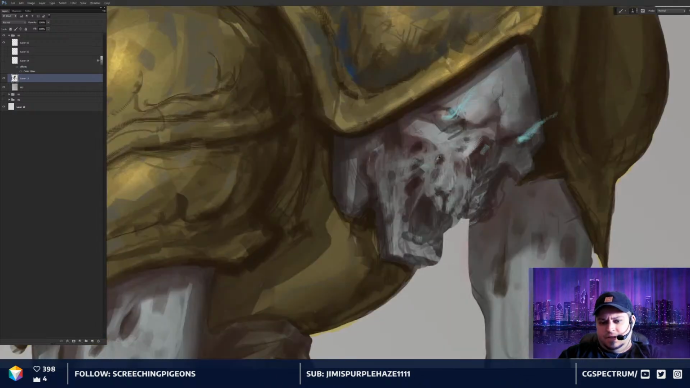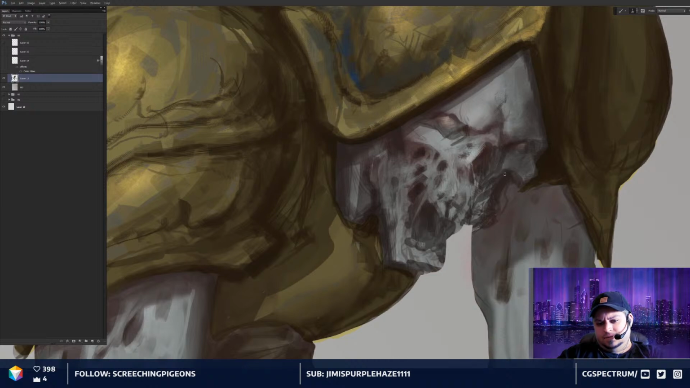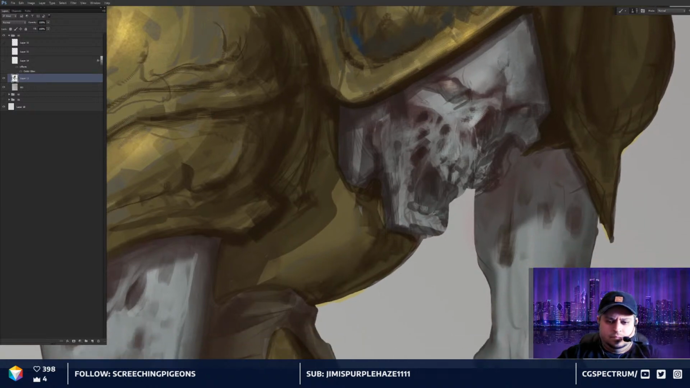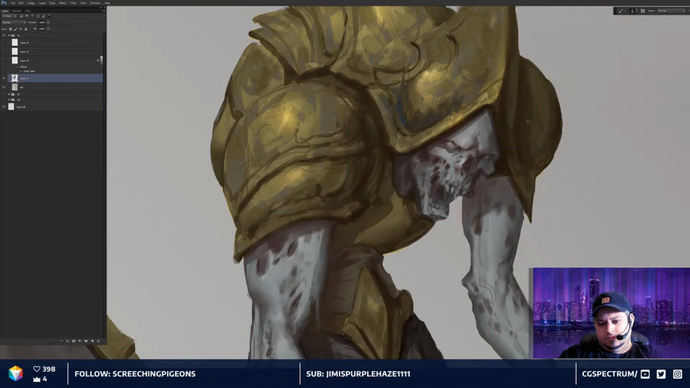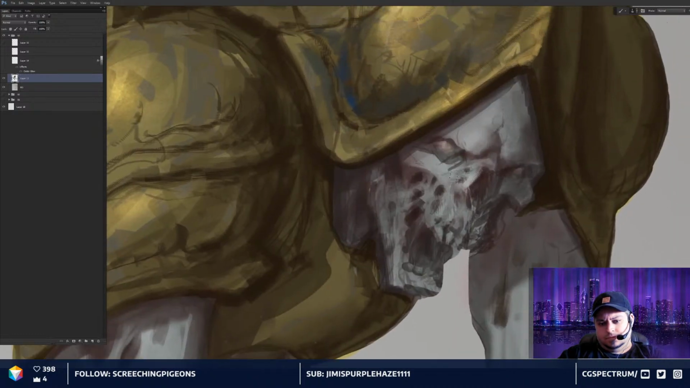Let's dive back into the face here. Turn off the glow. It's a little distracting. Also use the smudge brush a lot. Create softer forms.